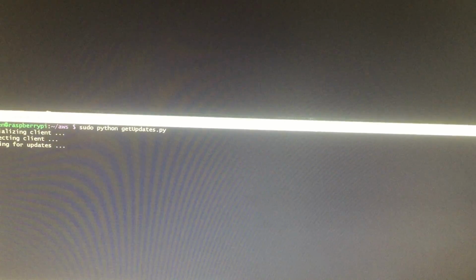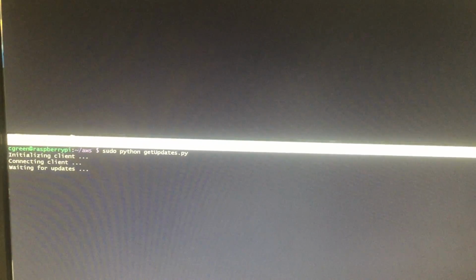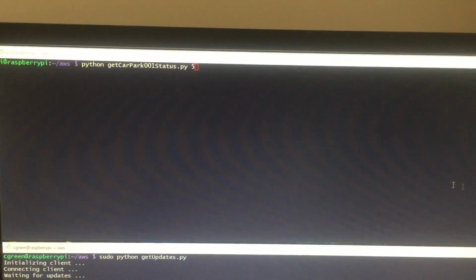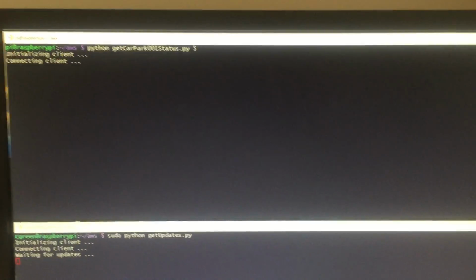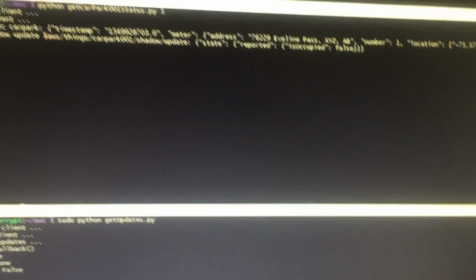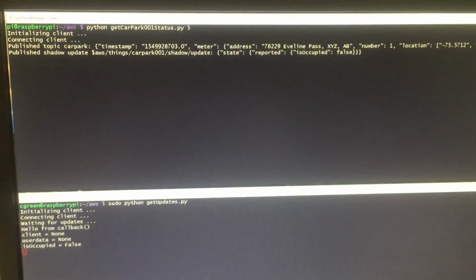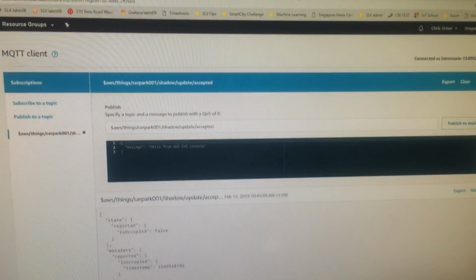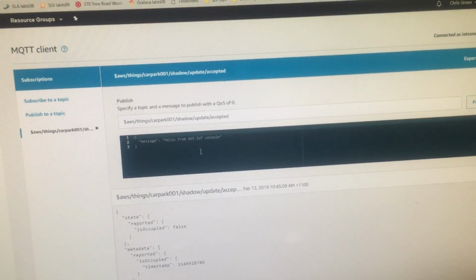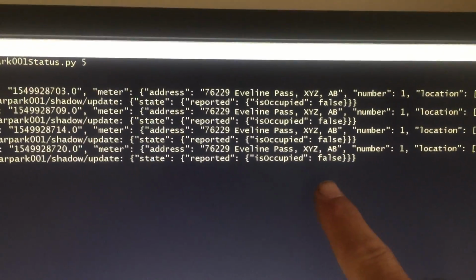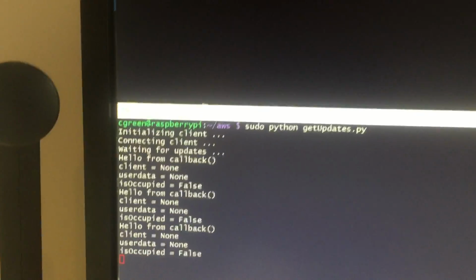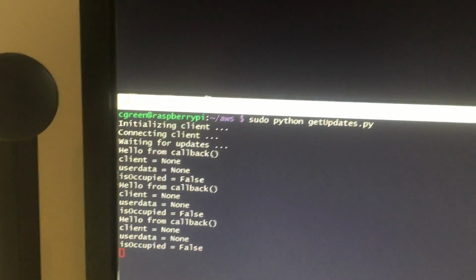Here we've initialized the client and now it's waiting for updates. Let's generate some updates by starting this application up here. This will connect and then begin transmitting updates. We can see the updates coming through on both screens, on the successful state change updates and also on the events that are being transmitted. And you can see here that occupied is false, and occupied is false in this screen also.